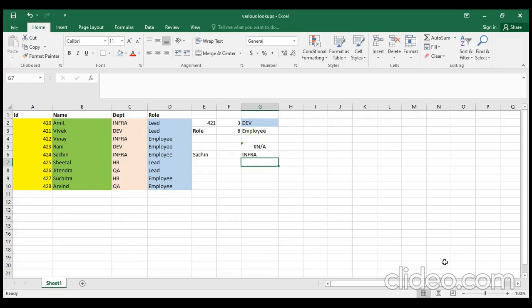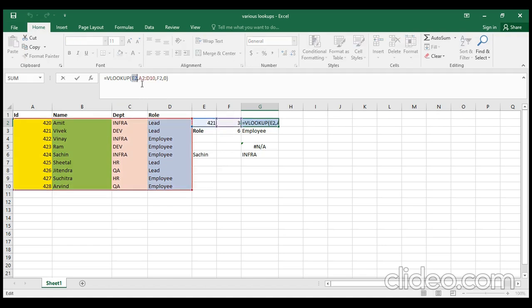Now we'll be talking about the lookups. Various types of lookups are VLOOKUP, HLOOKUP, and using INDEX and MATCH. With VLOOKUP, you mention the search value, and it will always go to the extreme column. As you can see here, E2 is 421. It will search 421 in A2 to D10, and the column mentioned is 3: one, two, three. So it will display developer.